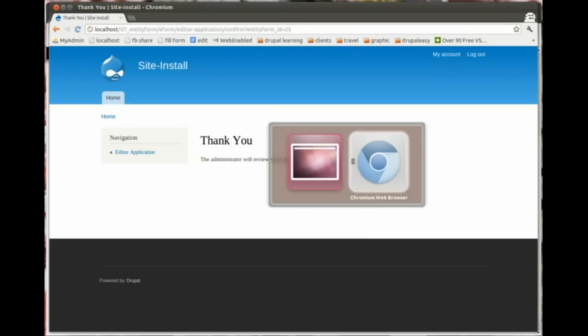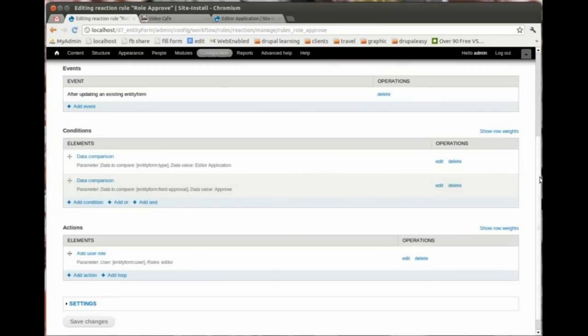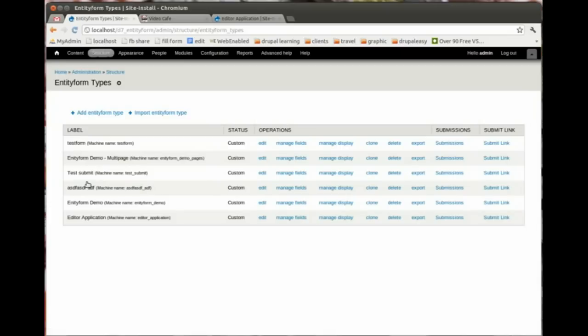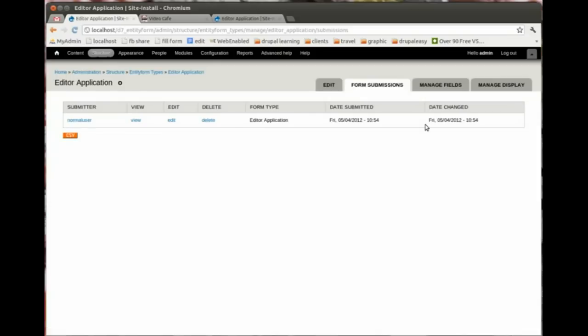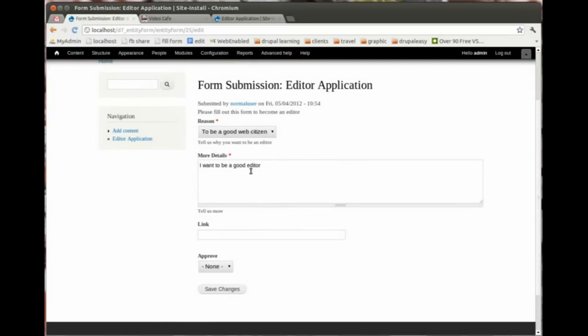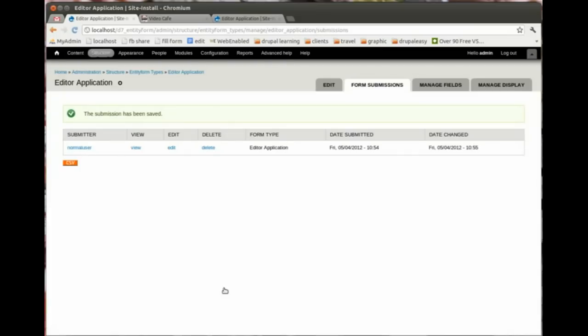So let's go as the administrator and review it. If we go to structure, entity form types, editor application, submissions. So we want to edit this normal user submission. And we see that they gave us the reason, I want to be a good editor, and the reason is to be a good web citizen. Sounds good to me, so let's select approve and save changes.